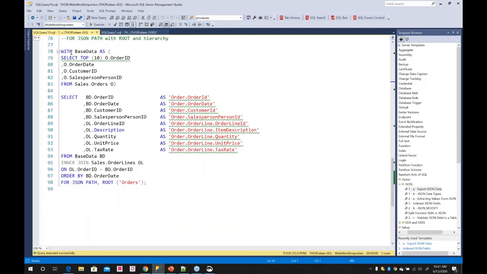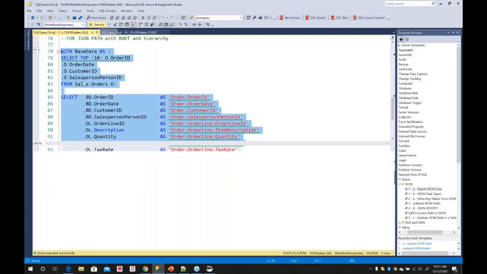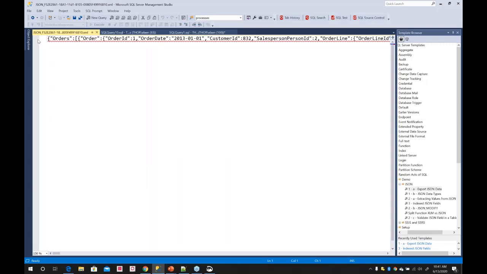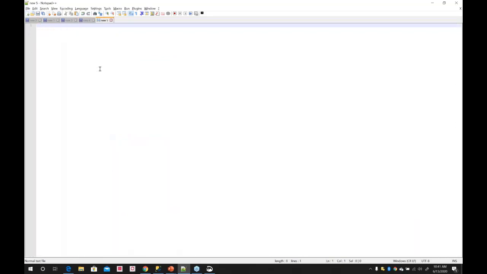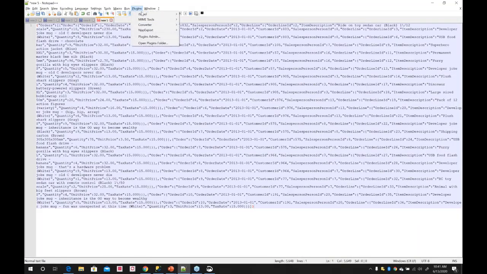Now we're going to go on, and here what we're doing is we're actually giving it some hierarchy. So we're saying we're going to have an order object with an order ID key or field inside of it, an order date field, and customer ID. Here we're adding an additional level of hierarchy, defining order.order line.order ID. So we're going to take a look at this real quick, and of course our beautiful single line string that's totally not readable, and we're going to go to Notepad and format it.